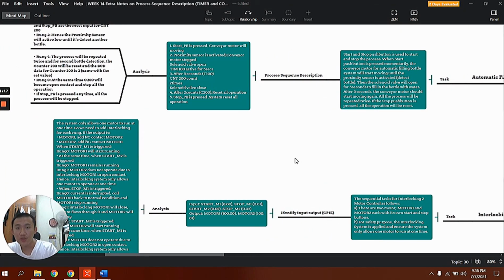The process sequence description is that the start push button is pressed, the conveyor motor is moving, and then the proximity sensor is activated. After that, the motor will stop and the solenoid valve will open and stay active for 5 seconds. After 5 seconds, the CNT002 will count 2 times, as it will repeat for 2 times. And then the solenoid valve will close. After 2 counts, it will reset all operations. After the stop push button is pressed, the system resets all operations.